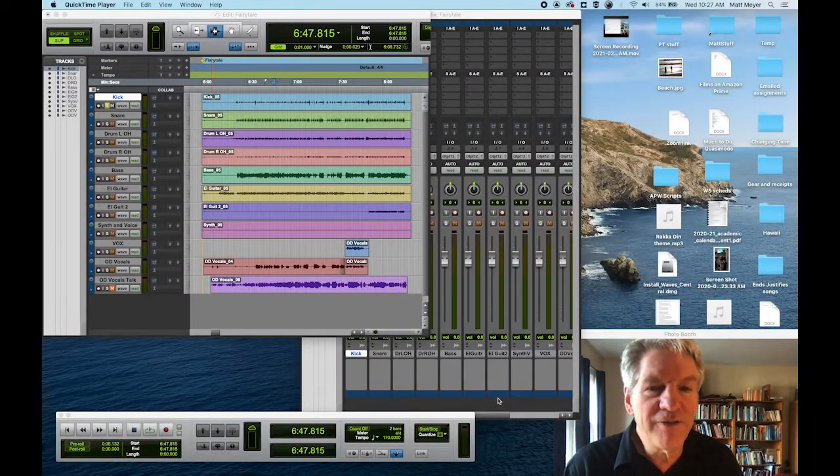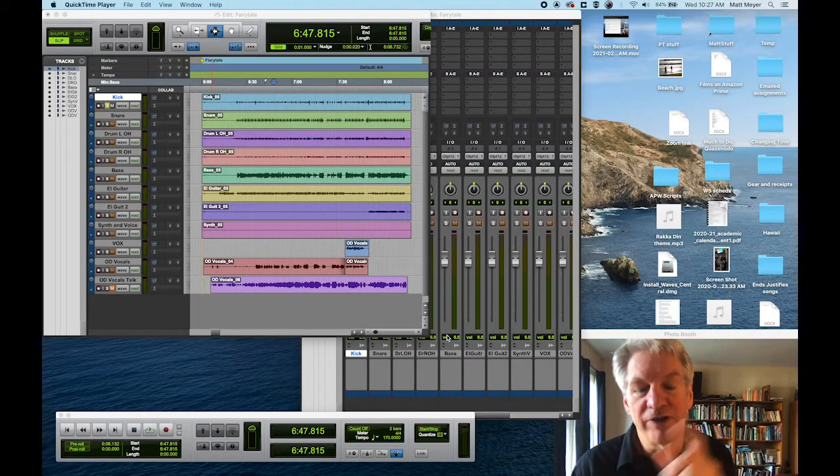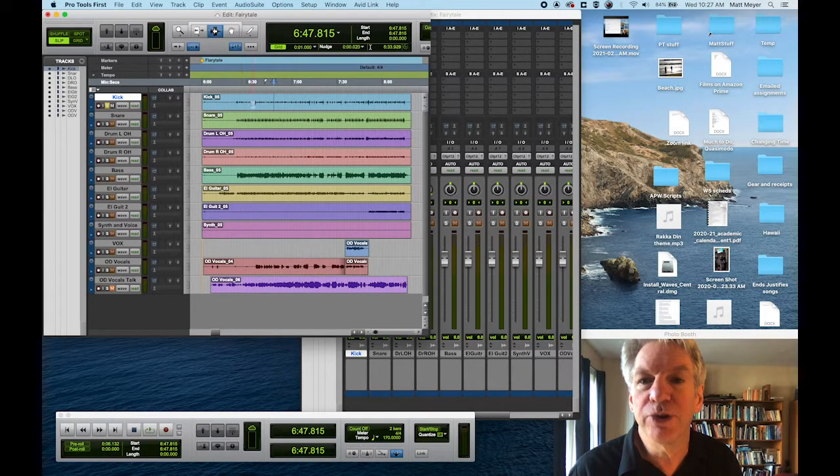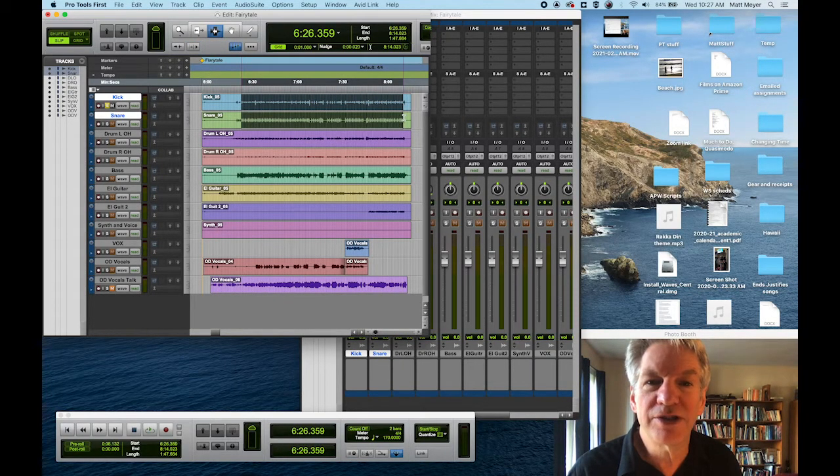Because I'm going to be doing a fair amount of EQing and processing, and I want to be able to not have to go back and hit start over and over again, I'm going to create a loop. So I'll go to the selector tool and pick a beginning and ending point. I'll just scrub through most of the song.